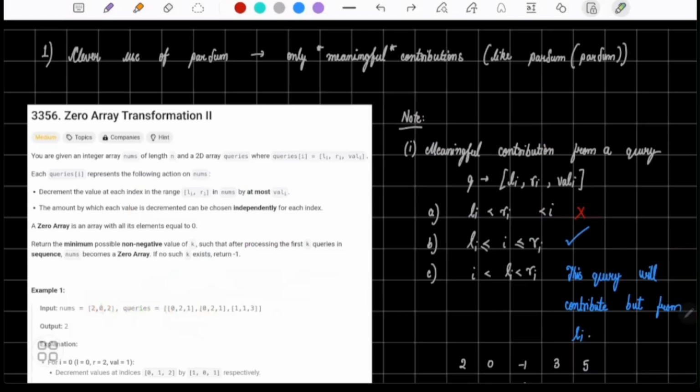I cannot have its contribution right now because it is not falling in the range. But maybe some other number, i plus x from here, might need it in the future, and this L to R range might affect it. So for that we'll just keep it, right?